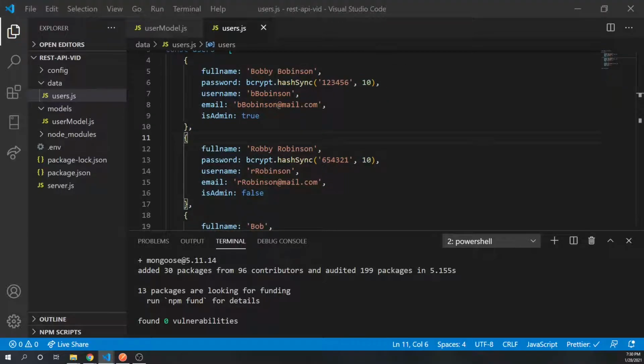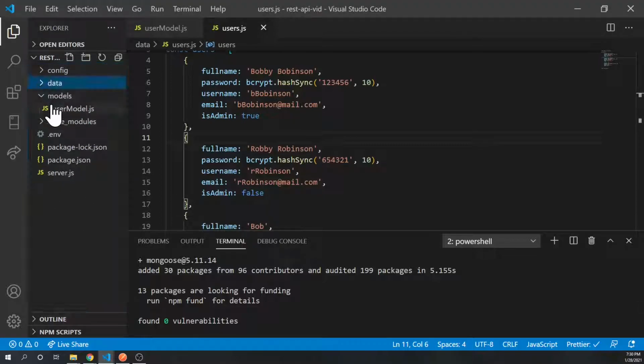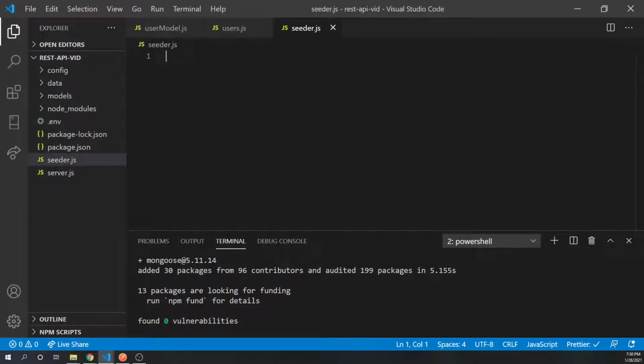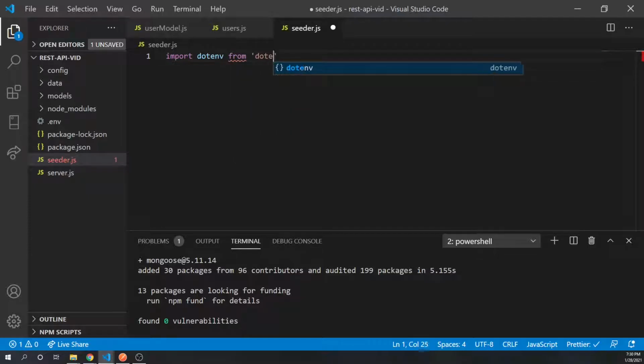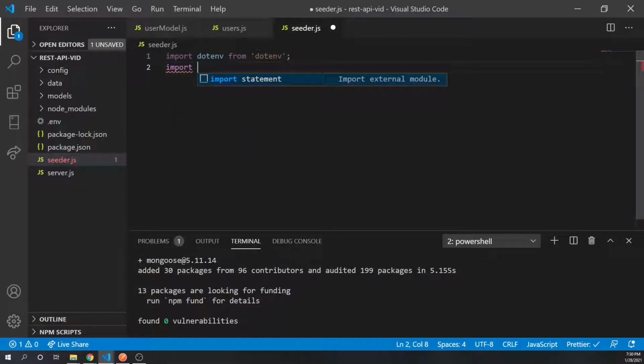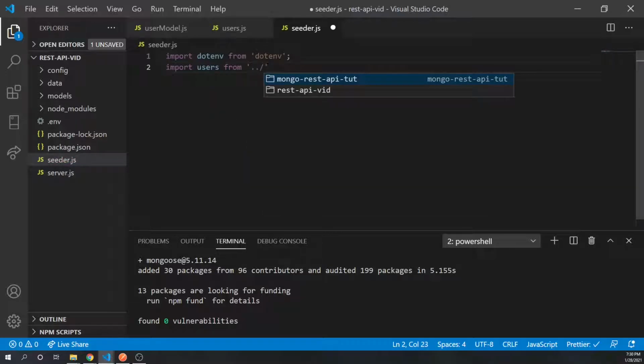Alright, so next thing we need is our seeder itself. So we'll go back to the left over here, File Explorer. We do a new file, seeder.js. Hit enter. Alright, so we're going to need our .env, import dotenv from dotenv. We're going to need our users from the data folder. Import users from just data and users.js. Don't forget the .js.